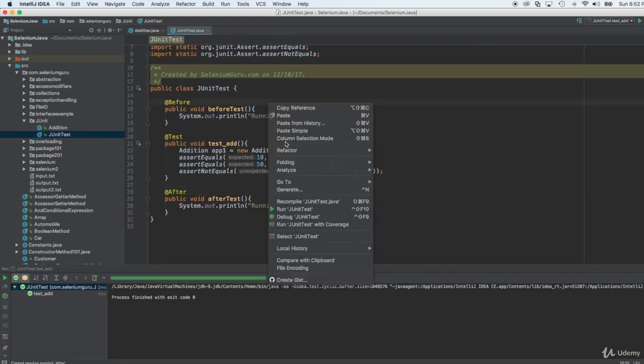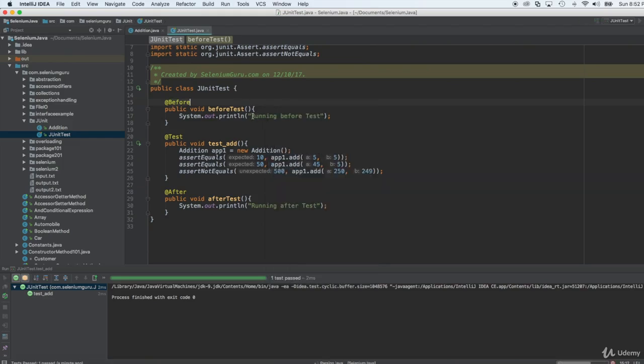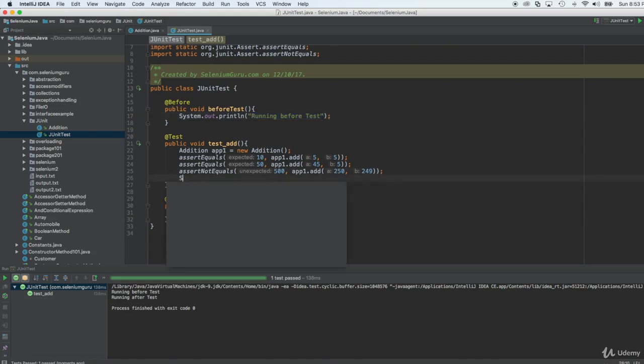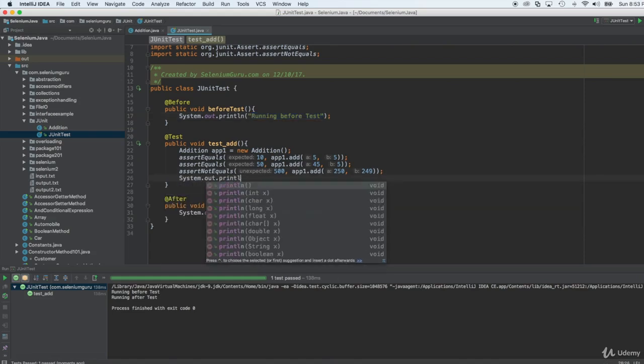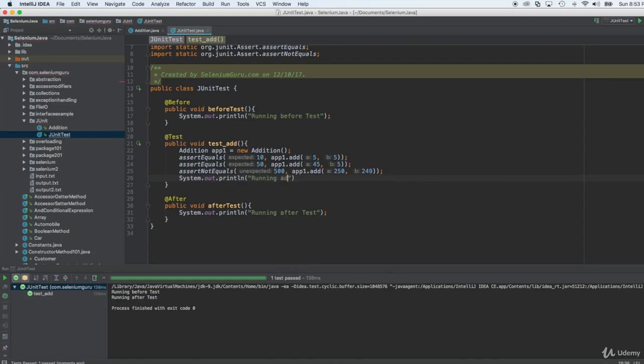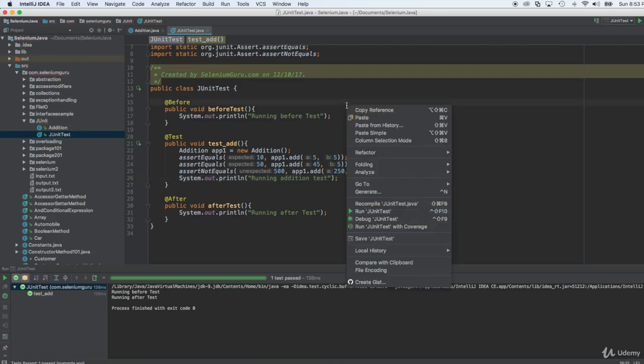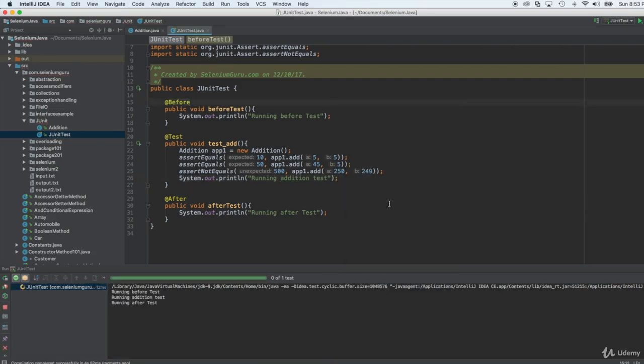So now if I run this, it's going to run before test, and this one right here, and it's going to say after test. You can't see anything here because I don't have any print command in here, so I'm going to do here "running addition test". Okay, so I'm going to run this again. Alright, so it says here running before test, running addition test, and running after test.